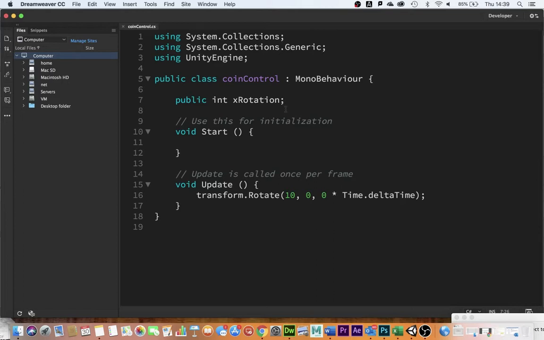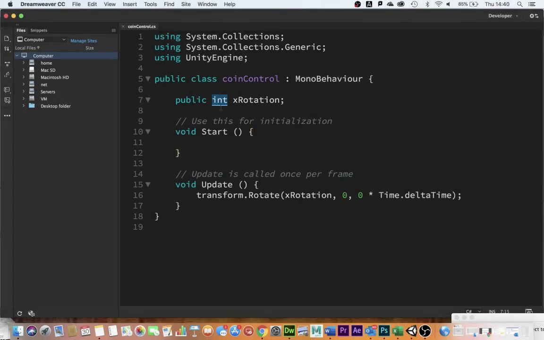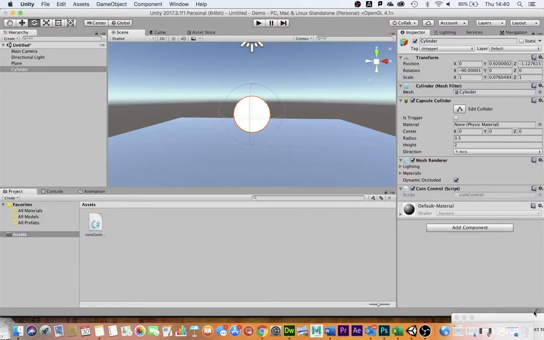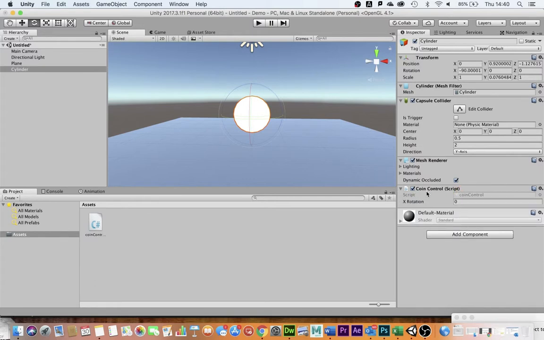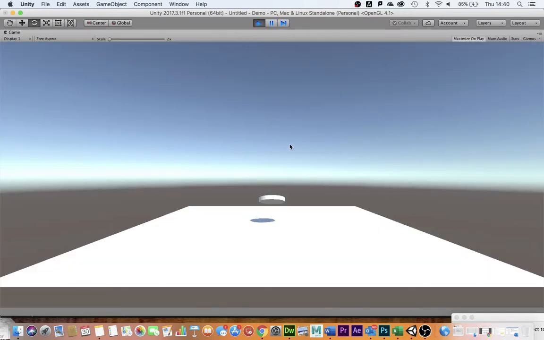So now I'm going to save that, and I'm going to copy the name of this variable, and instead of 10, I'm going to paste it in there and save. So the script is expecting whatever is in here to be a whole number. And because I've tagged my variable as an integer, it will be. If I click save now and go back into Unity, you'll see it's rotating here for a second. It will update unless I get any errors. And then the X rotation is currently set to 0. Now, I could set that to 12, push play, and it will start spinning at 12.